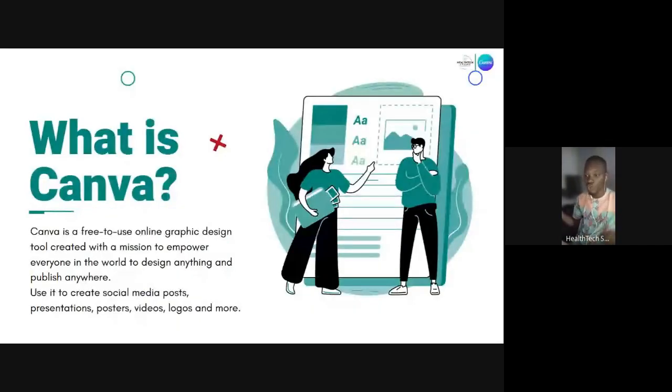Now, Canva is a free-to-use online graphic design tool created with a mission of empowering everyone in the world to design anything and publish anywhere. With Canva, their mission is just to enable anybody, whether you have design experience or knowledge or not, to design for whatever purpose you want, be it social media post, presentation, posters, videos, logos, whatever. Most of my design presentations, I use Canva to design them. Either I'm using Canva or I'm using Google Slides to prepare them. My posters, of course, I use Canva as well.